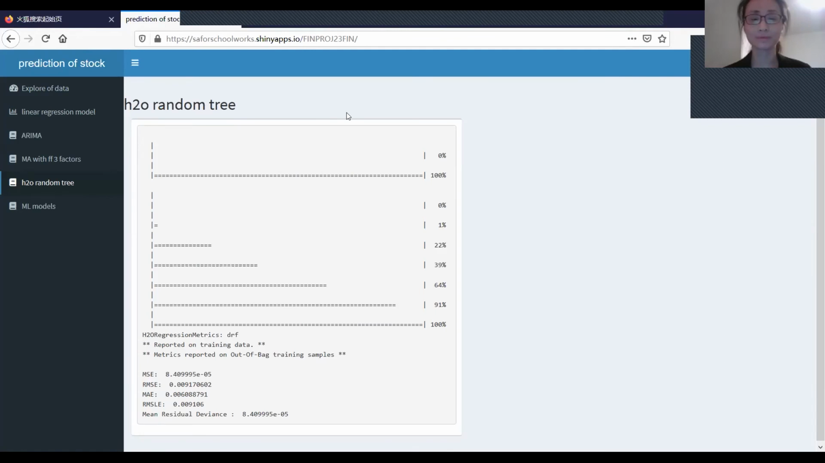So this is our H2O tab. We use the random forest to do this calculation. You can see all those statistics. The client can use this tab to let the H2O machine learning give them an idea about how good this model is.